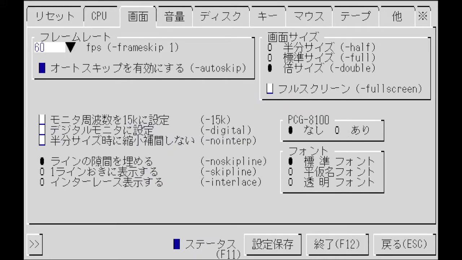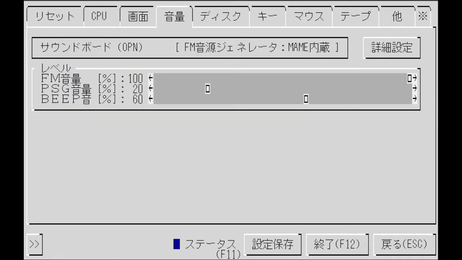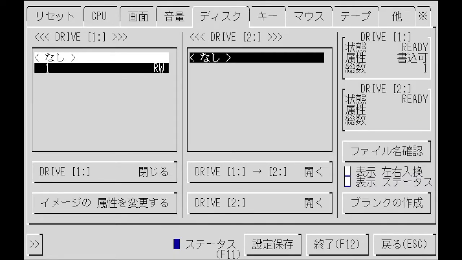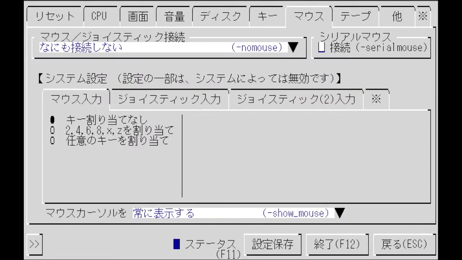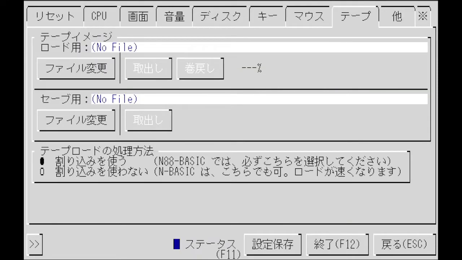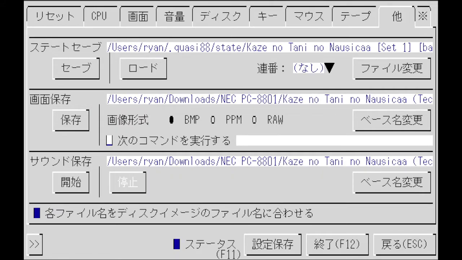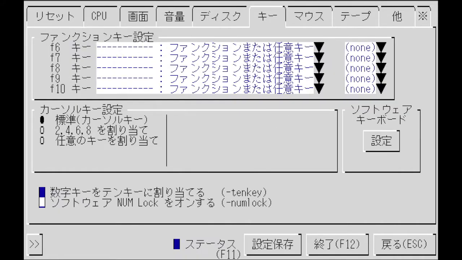I believe this is display, so that's the doubling. Let's see here, sound, drives, and then let's see, tape. I believe one of these was keyboard, where you could set the, yeah. So this one is the keyboard and input options, where you can set the 10 key option if you haven't set it already.